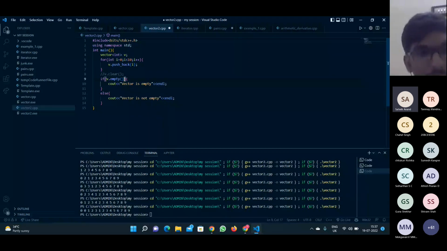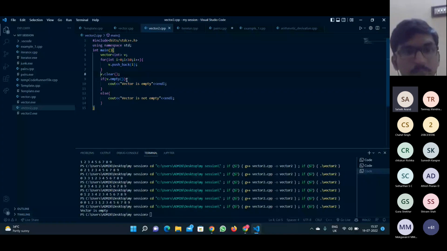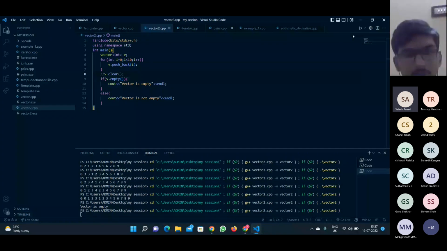If v is not empty, then it will print vector is not empty. Else if v dot empty is true, we'll just clear all the elements in the vector and run the code. So v dot empty now returns true, so this line gets executed. So vector is empty. If there are some elements, then it just returns vector is not empty.